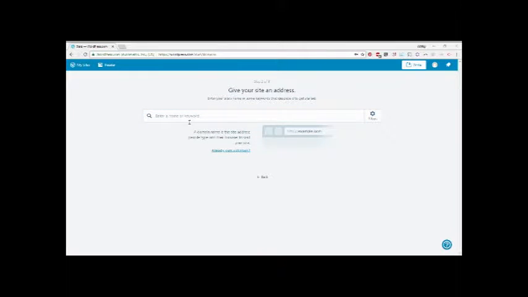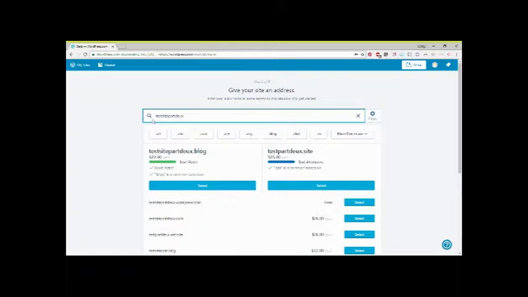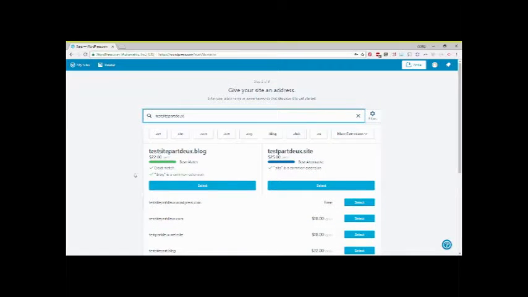Okay, so now you will give your site an address. Let's just call it test site part due because it's going to give me the same options anyway. Okay, so first things first, it's going to try to sell you your own unique domain name. So that's basically the website address. So it can sell me testsitepartdue.blog for $22 a year or testpartdue.site for $25 a year.